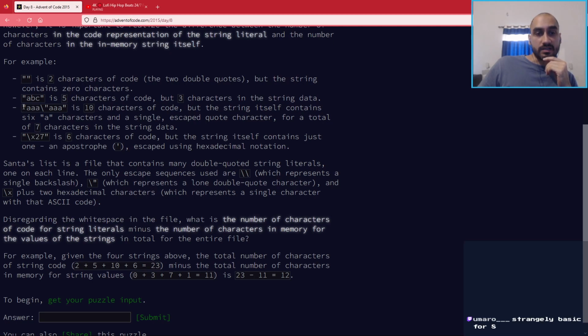So this one is strangely basic for 8. Yeah, well, they vary. It's not that it consistently gets difficult or anything. Sometimes you get easy ones later on as well. So we got. Yeah, welcome, Amara.